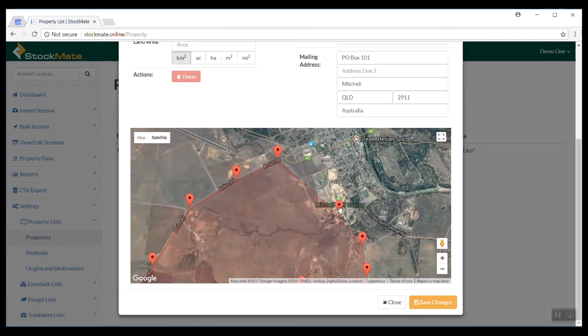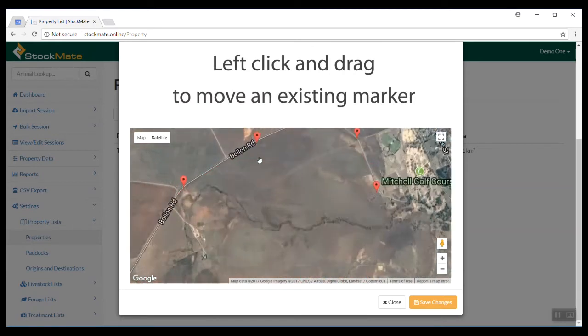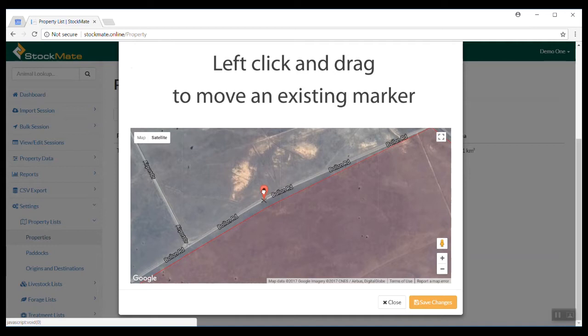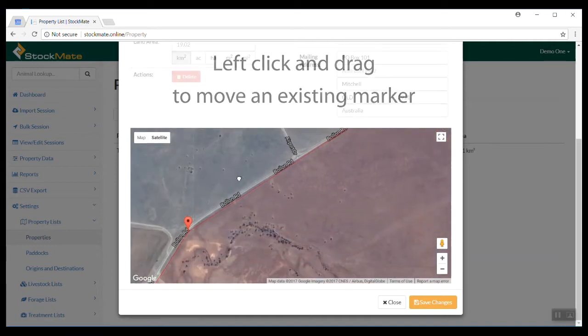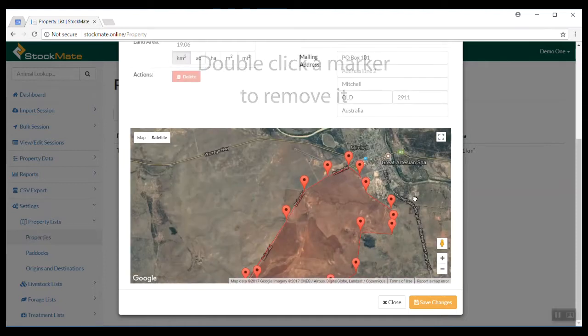Continue adding property boundary markers in either a clockwise or anti-clockwise direction. You can move existing markers by left-clicking on the marker, holding the left button down and using the mouse to move the marker to the correct location on the map. Double-click a marker to remove it.